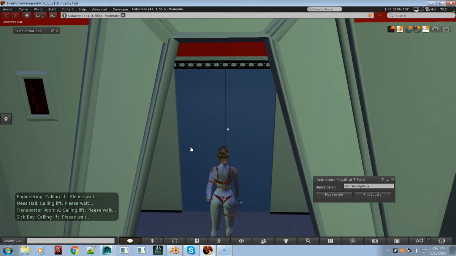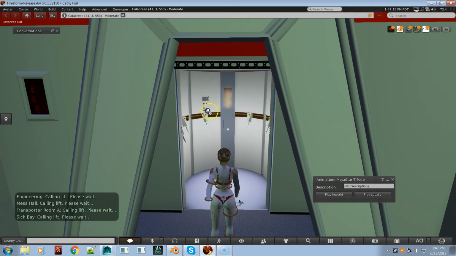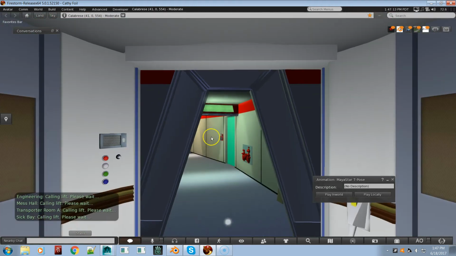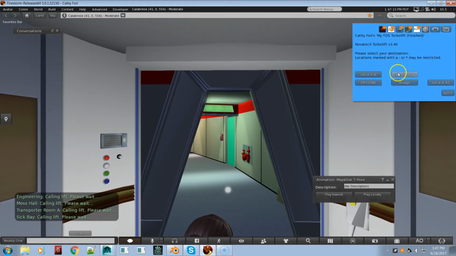See, there's a sensor in the floor. Calls the lift. Like that. That's supposed to open. I don't know why it didn't open. Sit in here. Let's go to the shuttle bay.